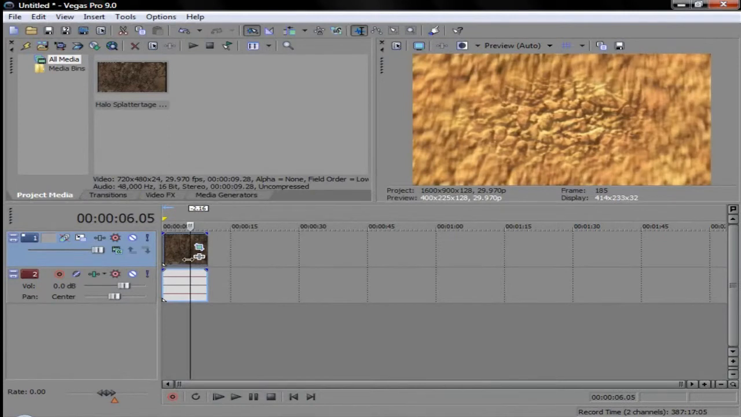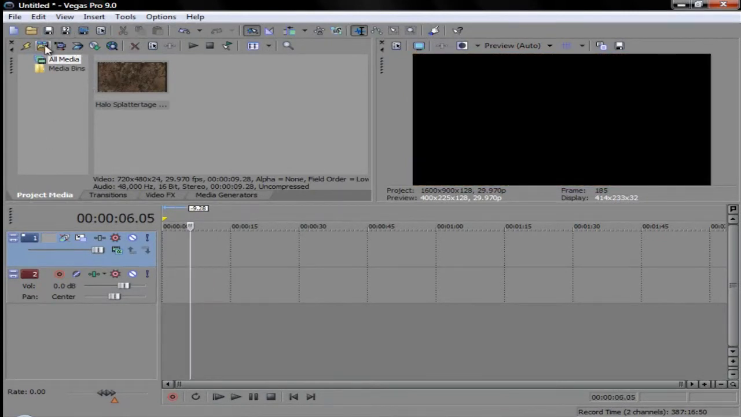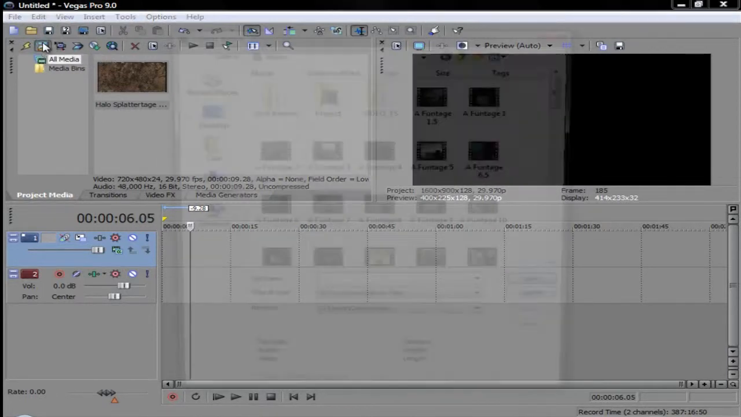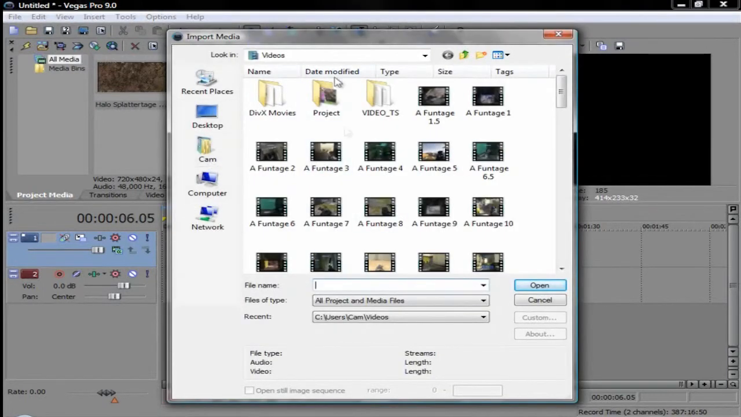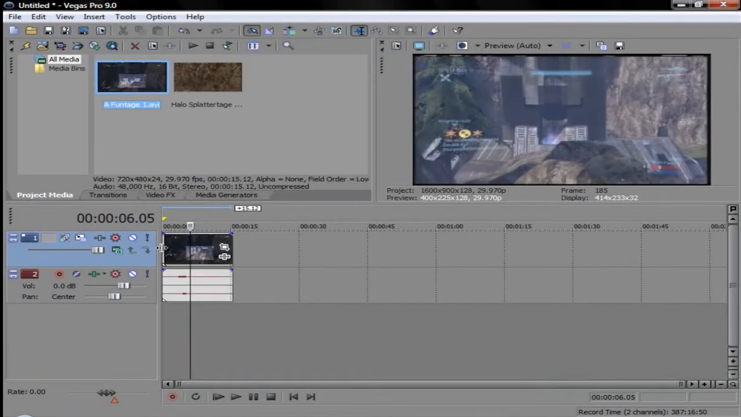So this probably isn't a good clip here. I'll use a different clip. So to import a clip here, you just go to import media. I don't think I showed you guys that. You just click this button here, import media. It'll bring up this. You can go into whatever you want, and then you just click on something. I'll open up this one. I'm not sure what clip this is.